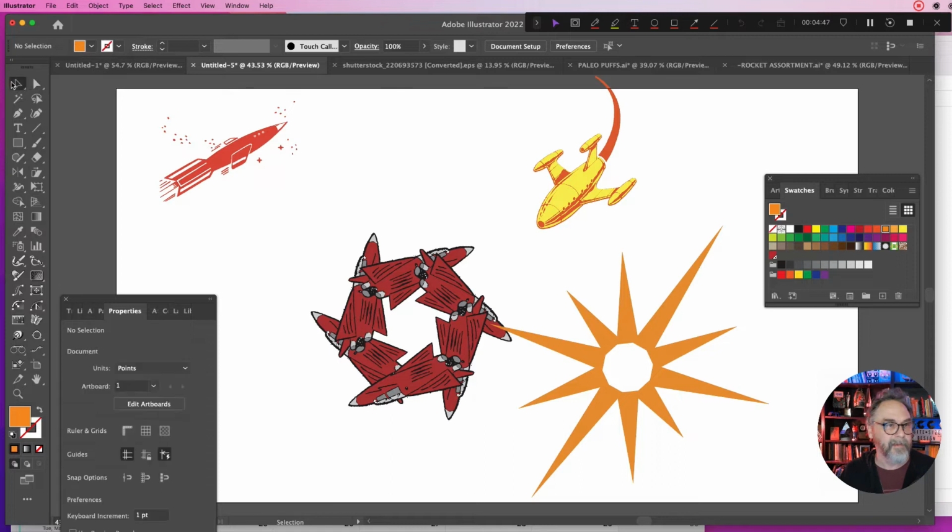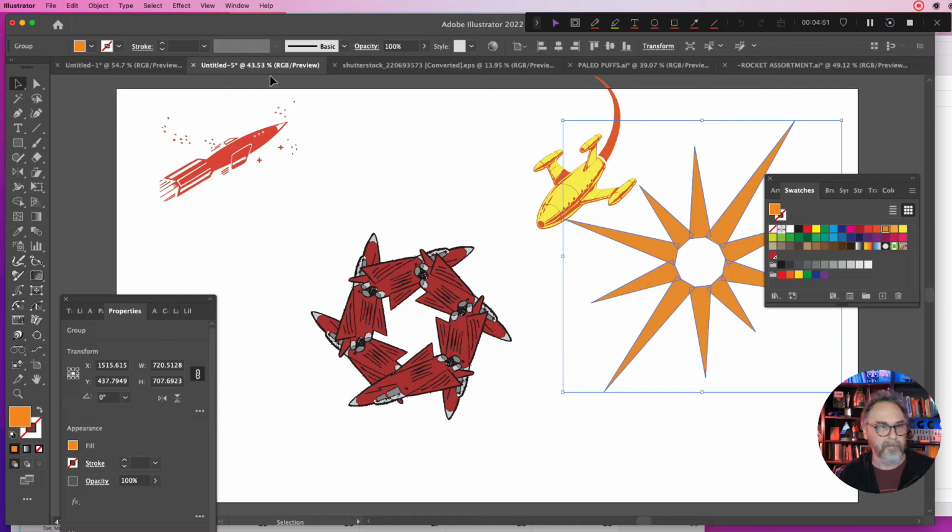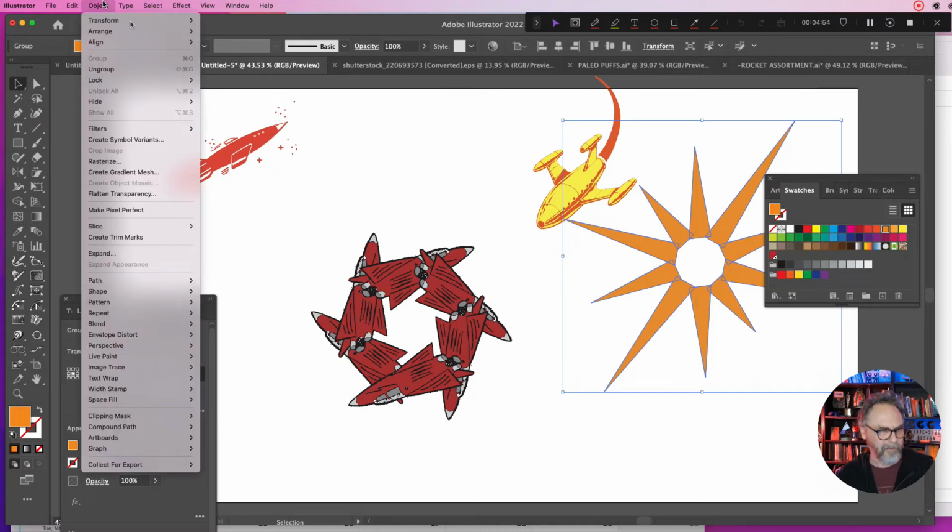So that is the radial path, or rotate. Is it rotate, or what is it called? Repeat tool.